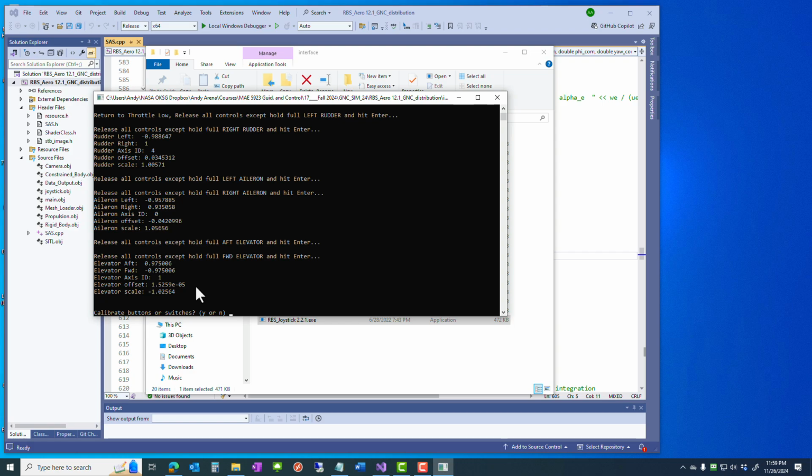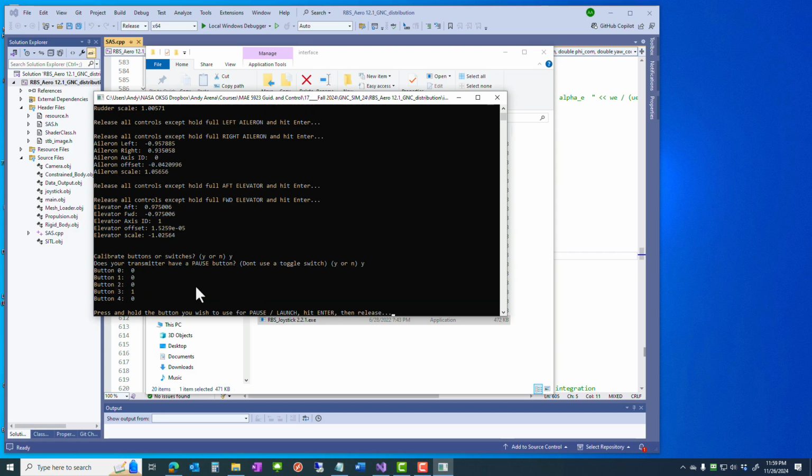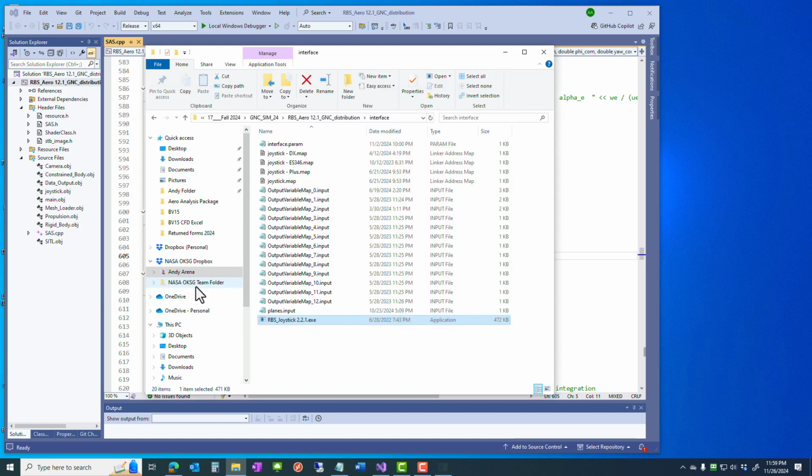I have one button on my device that I want to use for the pause toggle, so I'm going to use that. So I'll hit yes, yes, press and hold the button you want to use for pause launch. I'm holding it right now, hit enter, and then I'll just hit no for the rest of these. Okay, it's all done, and you see this joystick map file has been modified.